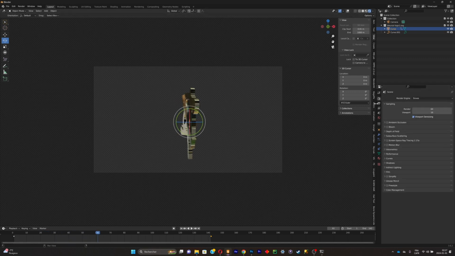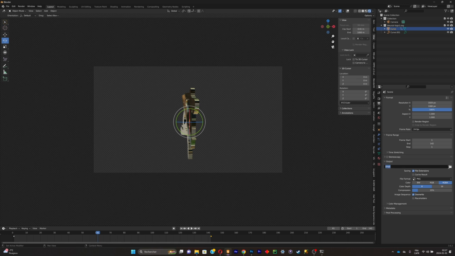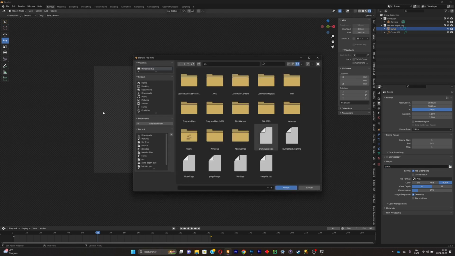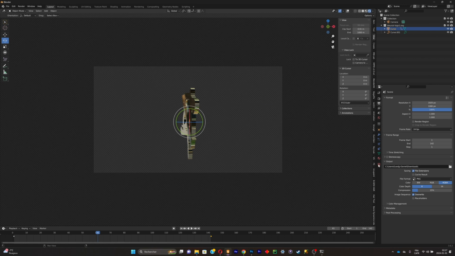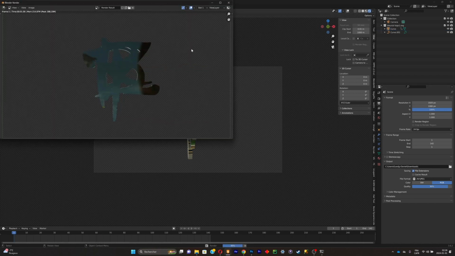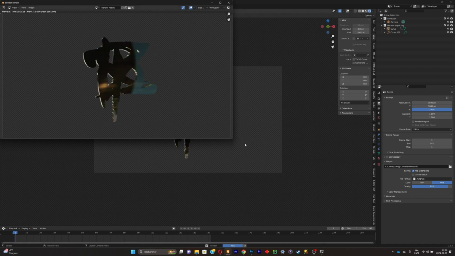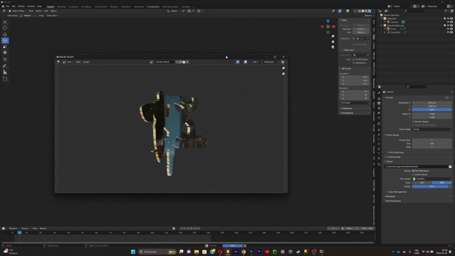So to do that, just click on output and just select the path that you want it to be rendered at. Okay, put it at download and just pick a format. For example, if you want to pick a video format, click on that, now just go ahead and click on render animation, and this will render your animation like you see it on your viewport. So this was a quick tutorial.